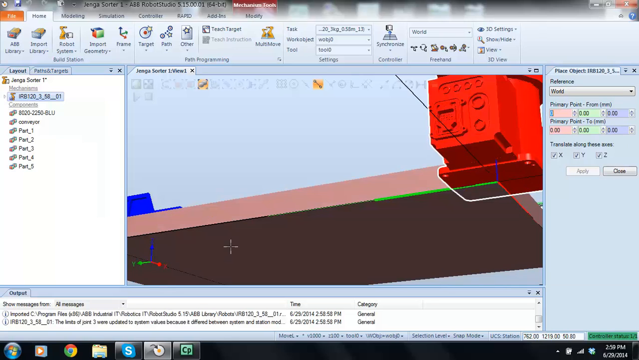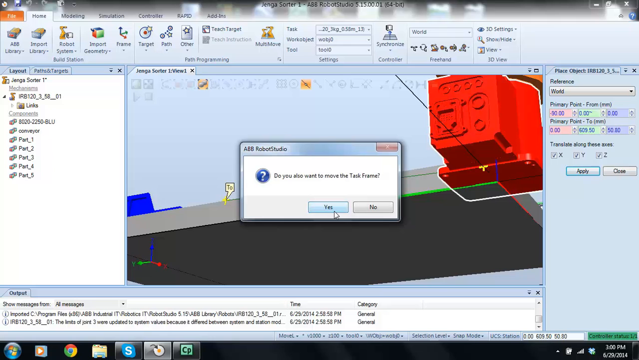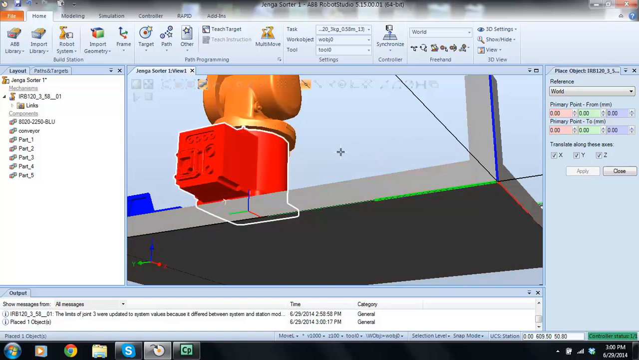Place 1 point, primary point. I'm going to get this midpoint here, okay? And there, that's 1. Now it didn't take it. Let's try it again. Now we have it. 2, there. Apply. Now what it's saying is, do you want to move the task frame? It's basically saying, do you want to move the home position or the coordinate system of the robot? Yes. And that's where it goes there.